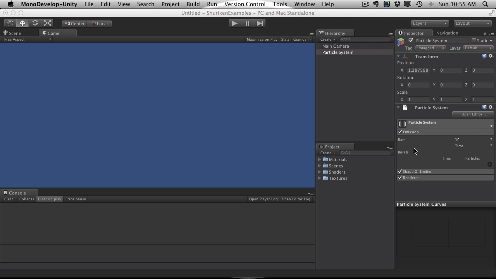Emissions are pretty cool. It basically says how many particles it should let out over a certain amount of time. In this case, I believe it's seconds. I guess the amount of particles emitted per second or distance. I'm just actually going to leave it on time. And I'm going to tell it to emit 100 particles per second.